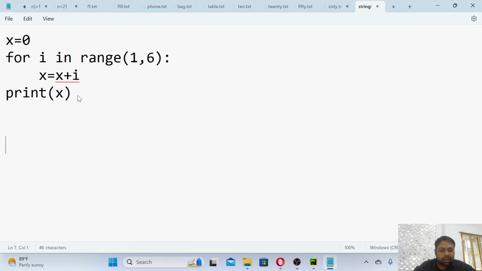So what is the x value we have given? X value is 0. After that, I is initialized, and its value is now 1. After that, you are checking the condition. What is the condition? I less than 6, which is nothing but 1 less than 6, right? As the condition is true, what are you doing? x equals x plus i.